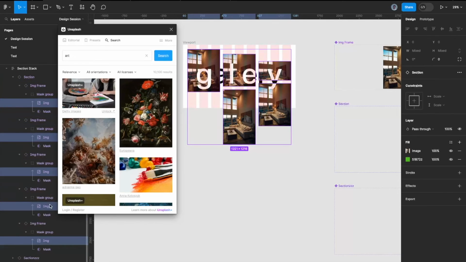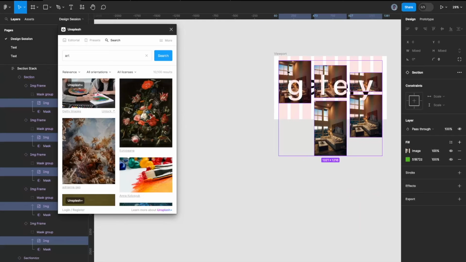Keep in mind I have all the image layers selected inside of Figma, in one section. I can do multiple sections, but let me do one section. Let's do section by section. So I want to select all, and make sure all the image frames are selected, the actual images.